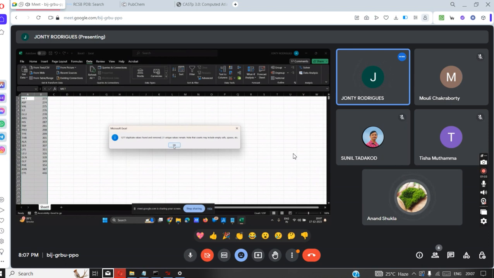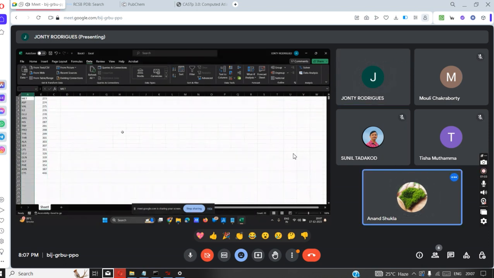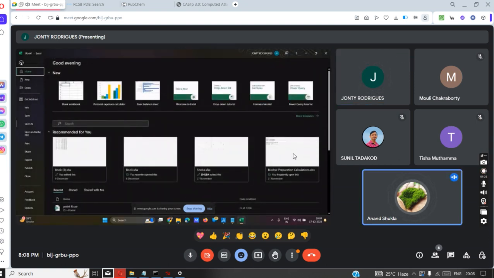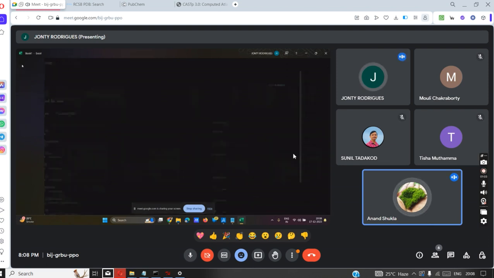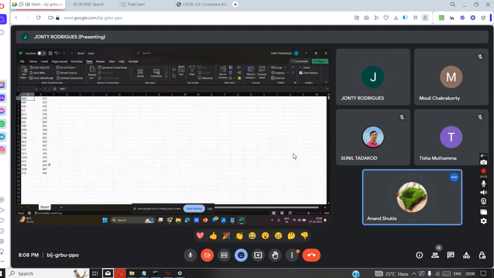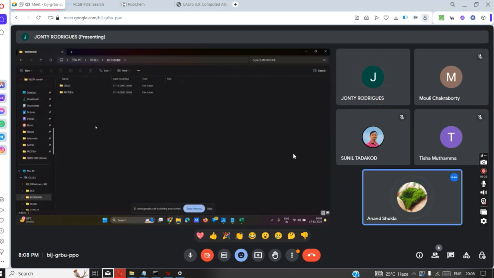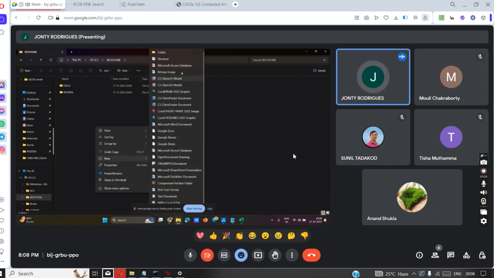So these are the unique values that have been left here. Now you have to save this information and paste it into Notepad. Make a new file called cast P. Copy all this information, yes, and you can save this file.